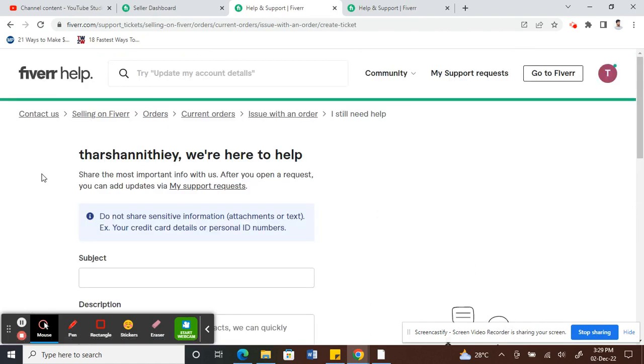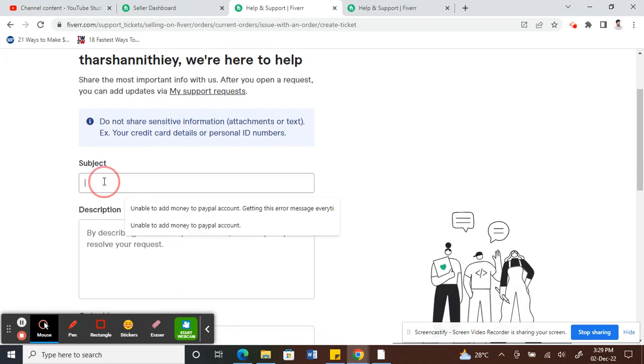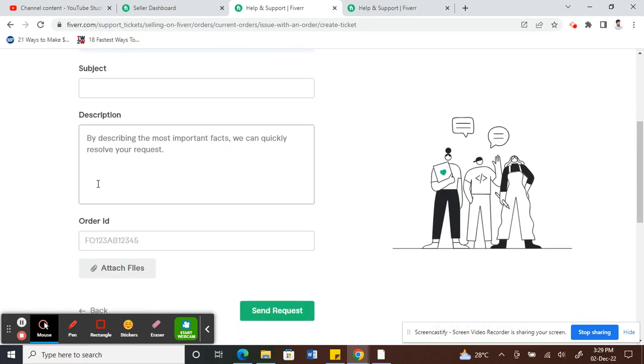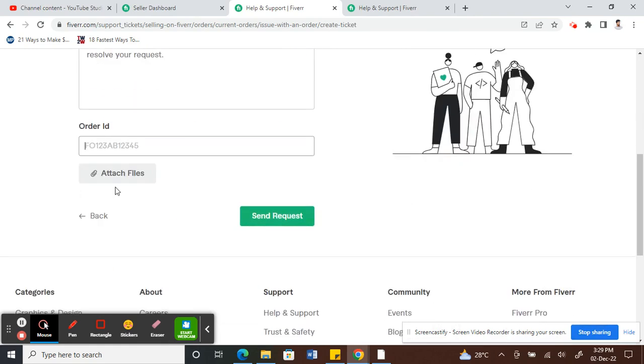Once you click that, you will end up with this page here. Here you can write a subject, what your problem is all about, give a brief description, and then place the order ID. That's for reference, so mention the order ID. Also here you have a field to attach files, whatever files are relevant to your dispute. You can attach all this information and click on send request.